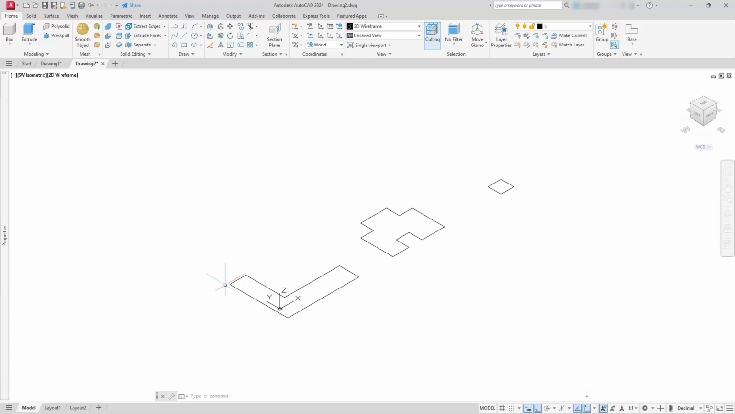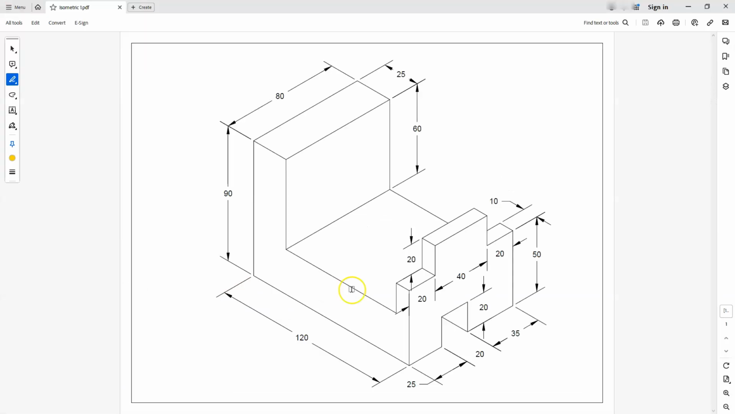So if we always remember that in isometric views, we have a front view, a right side view, and a top view. And let's switch over to the drawing to show you exactly what I mean by that. So here you can see that this is my front view, so I'm going to position my model in the way that this is going to represent my front view.